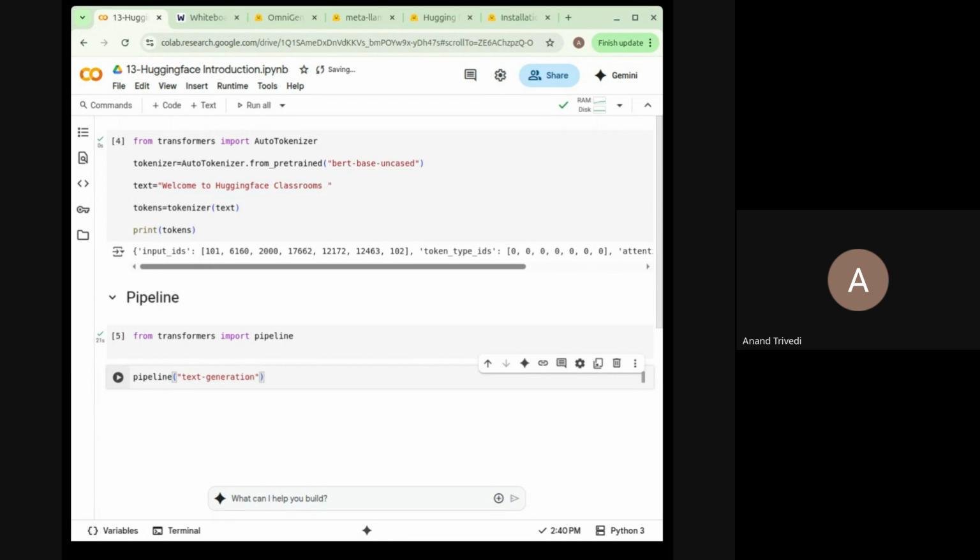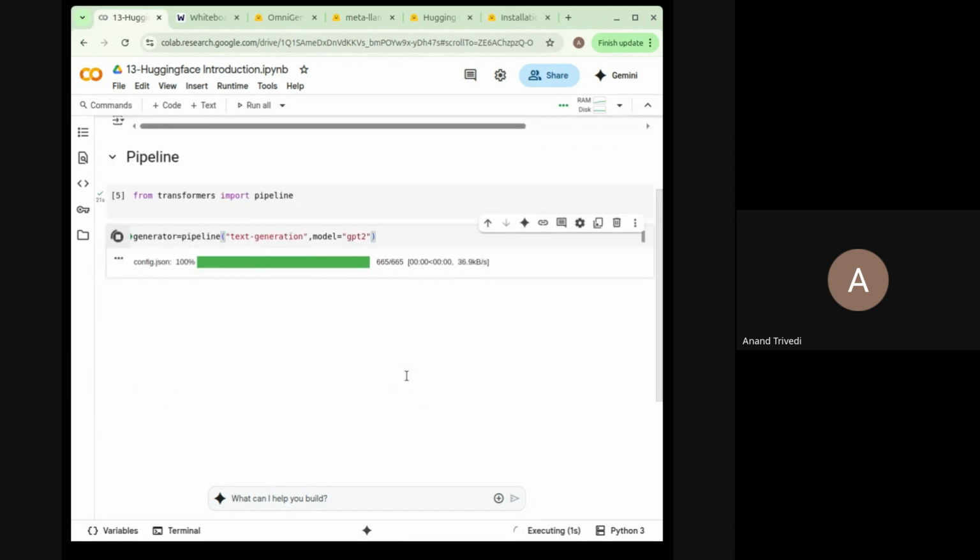That's it. It will automatically load a default model in the backend, but I can provide the model parameter saying this is the model I need to load. Okay, let's say for now I'll use the GPT-2 model. GPT-2 is a free and open source model, so this one we can use. And then we can go for generator, something like this. Let's load it. It will take some amount of time to load.